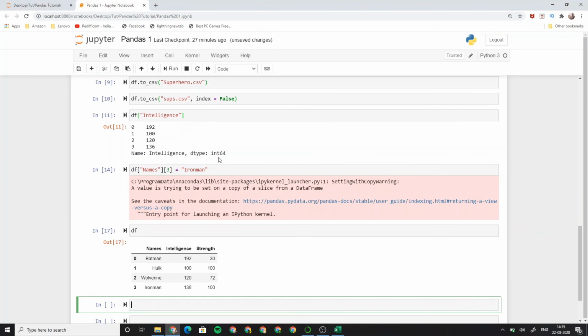So till now we have seen some basics of pandas. In the next video we will see how to import already defined data frames and how to deal with them.